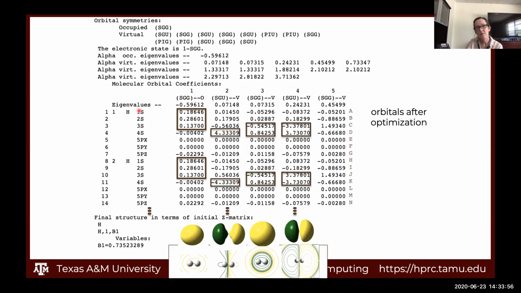Now here, these are not principal quantum numbers. This is not the 1s orbital, the 2s orbital, the 3s orbital, and the 4s orbital. This is the first S-type function that's available, the second S-type function, the third, and the fourth. Okay. Now I know they keep going here with 5. This is not the 5px. Okay, so it just numbers them. So don't get confused with the principal quantum numbers.